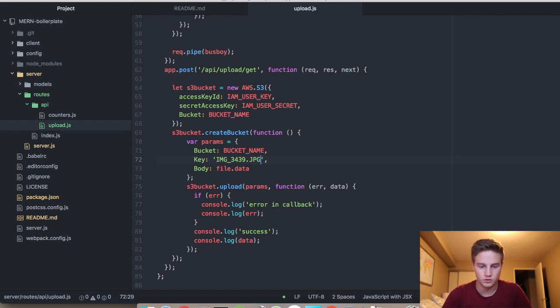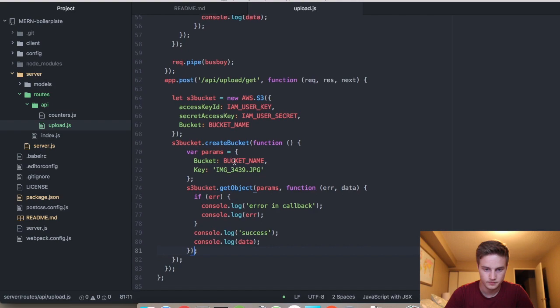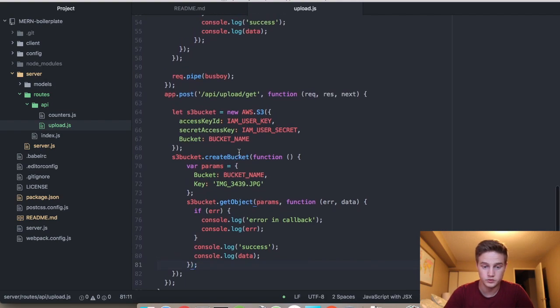Okay, so what we need to use is get object, and we don't need body because that's just all the content from the file, and that's all we need. So let's try that, and this should actually be a get.